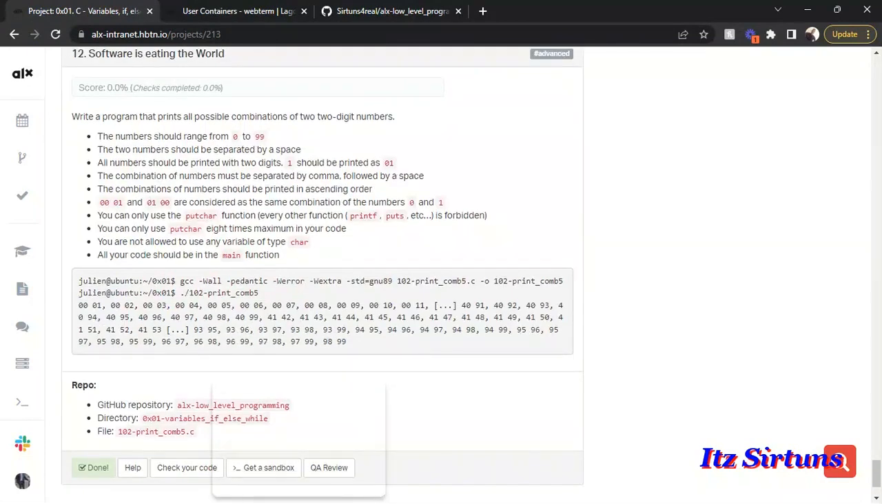Now for the last one, which is also similar to the last two that we have written, except that we want to write a program that prints all possible combinations of two-digit numbers. Okay, so in this instance, the numbers should range from 0 to 99. The two numbers should be separated by a space. All numbers should be printed with two digits. One should be printed as 01. Now the combinations of numbers must be separated by a comma, followed by a space. The combinations of numbers should be printed in ascending order. So we have something like 00 01, then a comma. We can then go ahead to have other combinations of numbers.